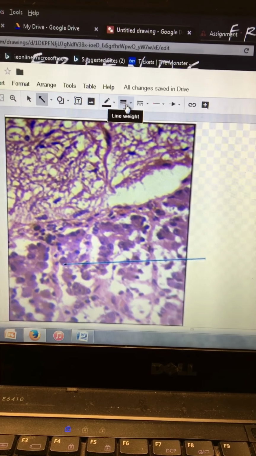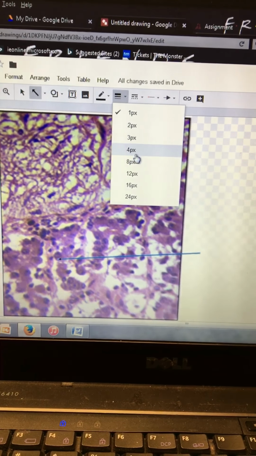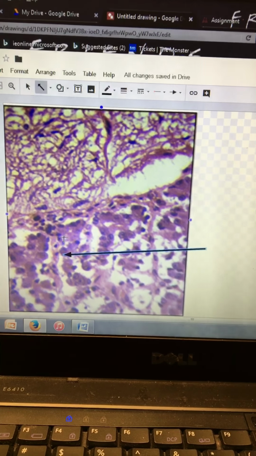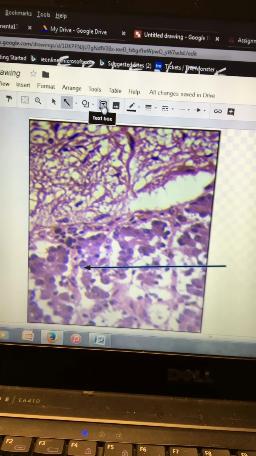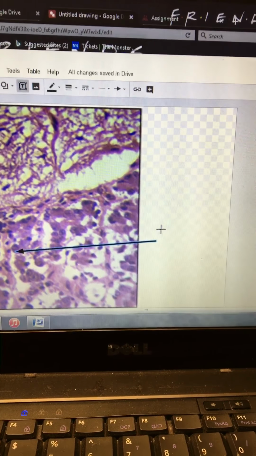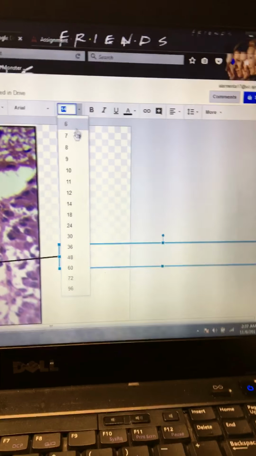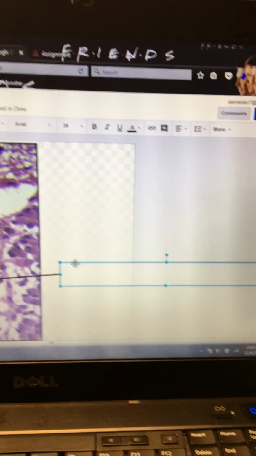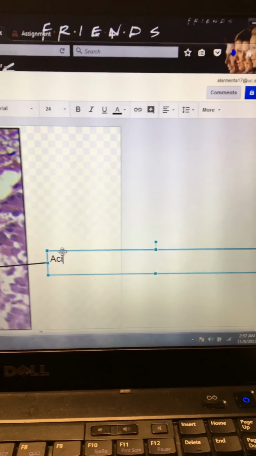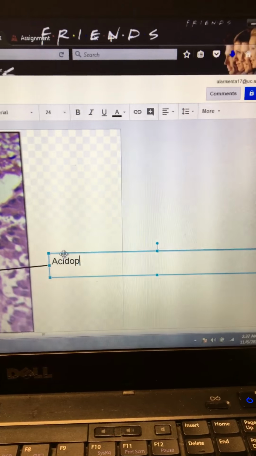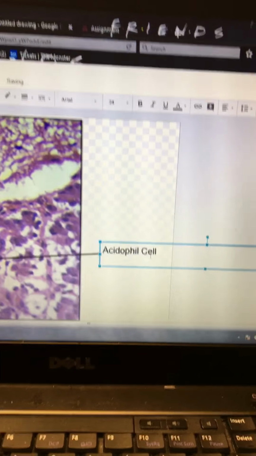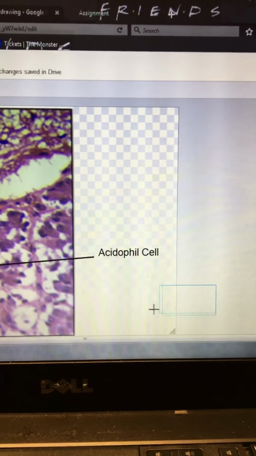Then I'm going to click line weight and make it 4 point so it's bigger and more precise. Then I'm going to click on the text box and then click by the line and then change the font to where it's more legible. I like 24. Then we're going to type in acidophil cell. Okay, so now we have done that.